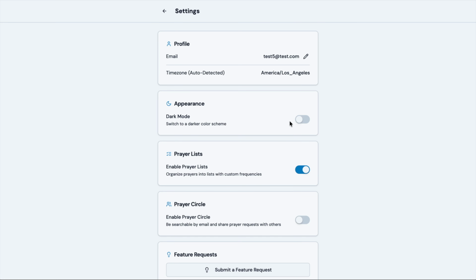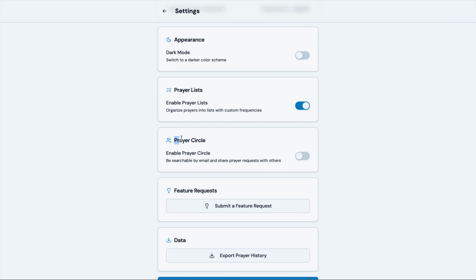You can come back to settings and turn on the prayer circle feature. This is what takes what otherwise is an individual app and makes it a bit more communal. This allows you to search for and request that others be added to your prayer circle, or for them to request you to be added to theirs, at which point you can choose to selectively share and pray for prayers from one another.